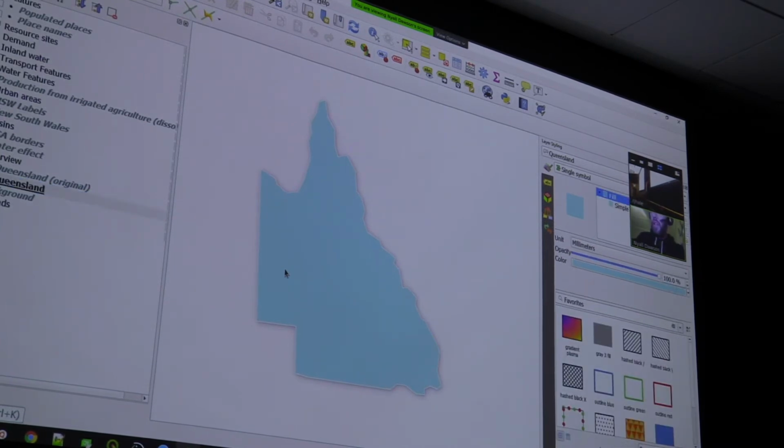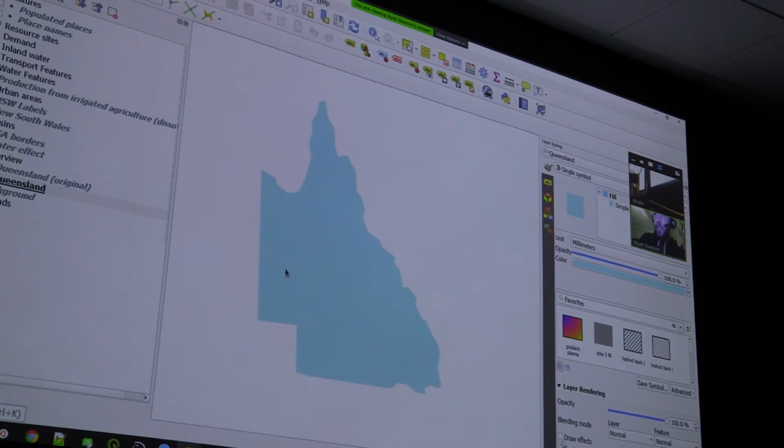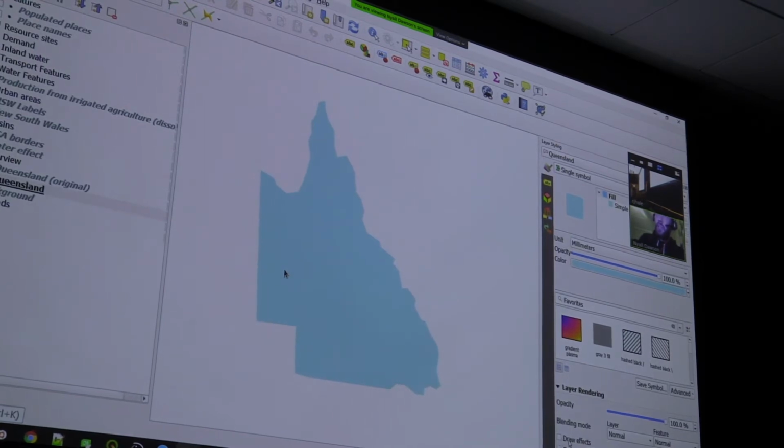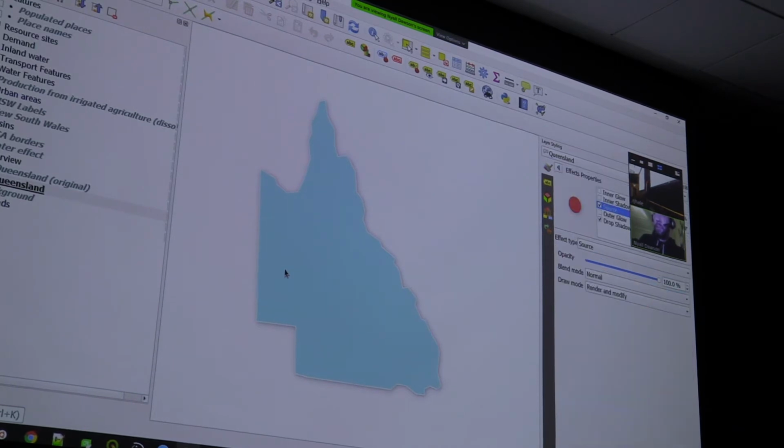What I'm going to do is look at this little section down the bottom here called layer rendering. There's an option here that's usually unticked, but it says draw effects. When I tick that on, I can get into all its settings with a little button over here on the right that looks like a kind of yellow star. This unlocks a whole bunch of extra impact sort of effects that you can do on your layers.